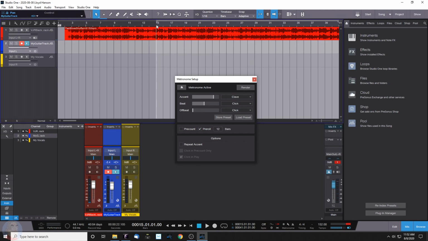Oh, I see why. We hadn't reset that back to the 15th bar. So if we do this, you've had this entire 12 bars to be able to get prepared to play, and now it's going to start recording at bar 15. Simple.